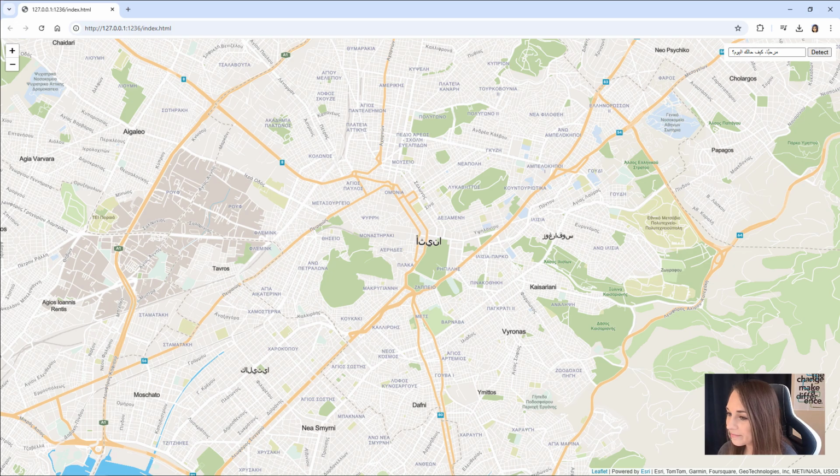And that's it. That's all for today's demo. We've built a dynamic map that adapts its language based on user input, providing a straightforward way to implement localization. The code is linked below if you'd like to explore further.